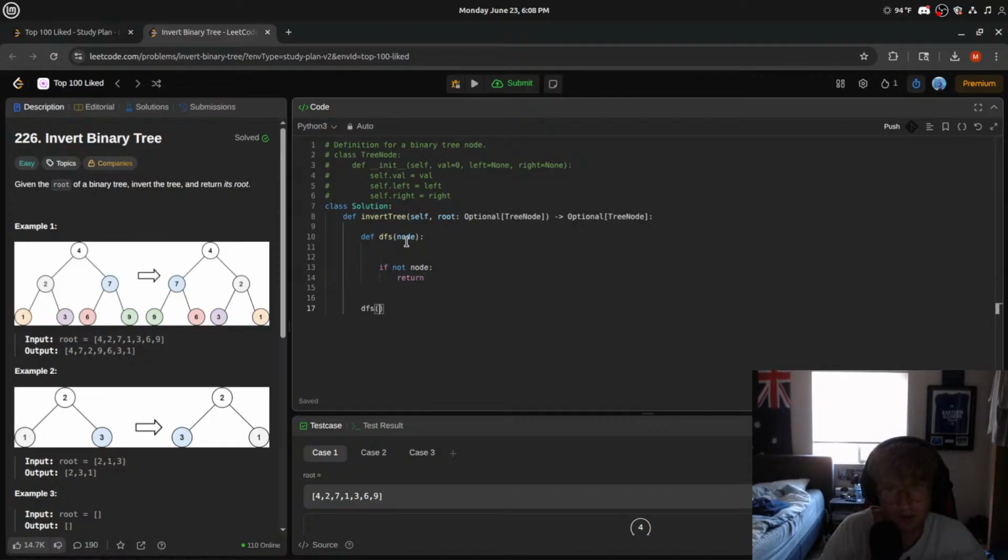We call our function DFS with our root, and we can loop through this, right? So we pass in our DFS root. Really what we want to do is just return the root. So I guess we would just return root here after looping through this.